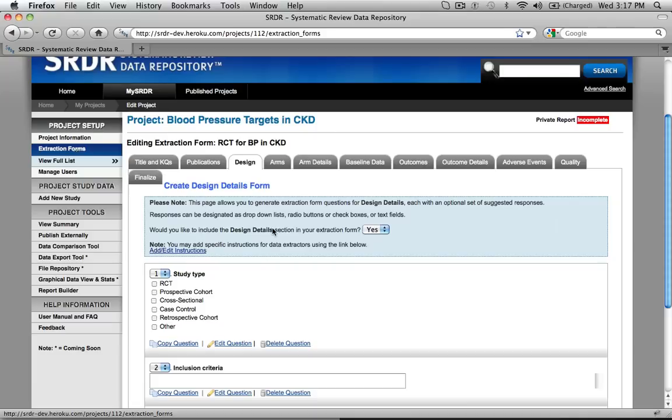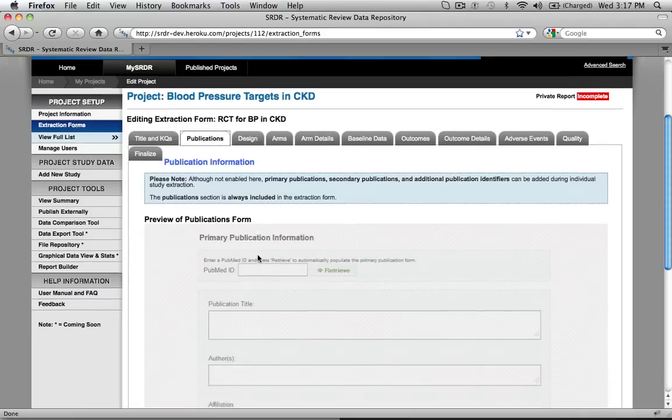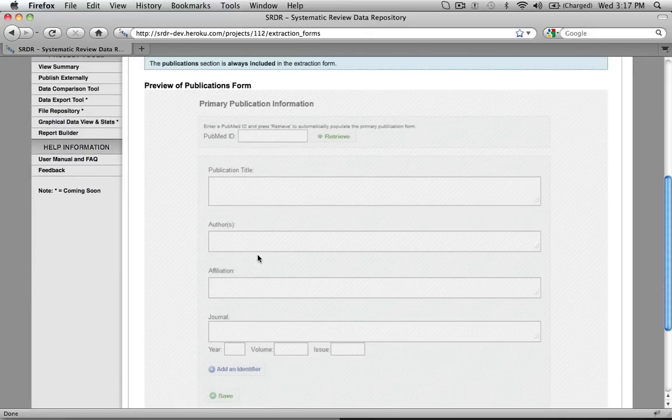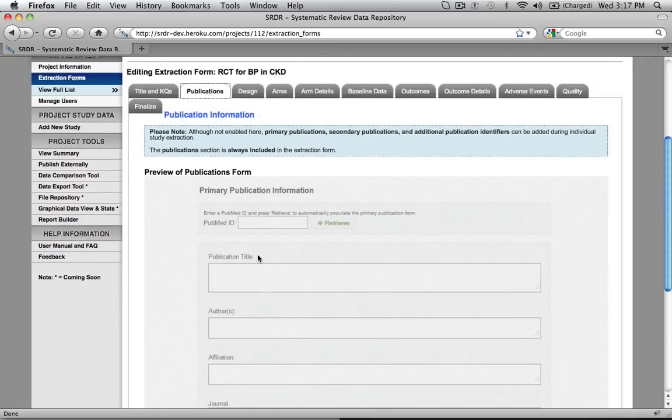To navigate from one section to the next, you may choose a specific tab from the list across the top of the page. The first tab for publication information is required for all extraction forms and is uneditable. This tab will contain the citation information such as author, year, and journal.